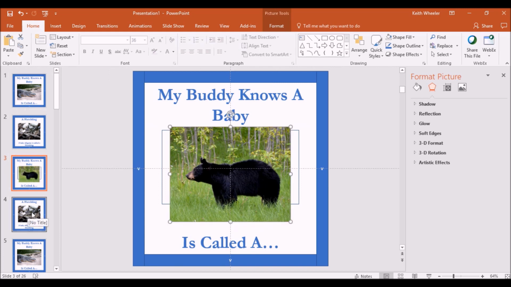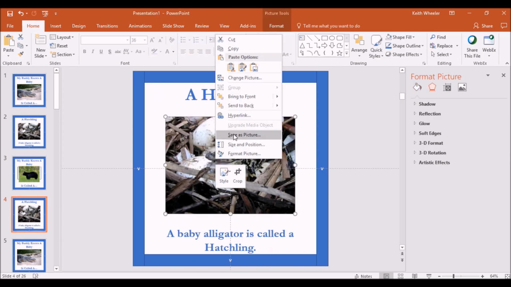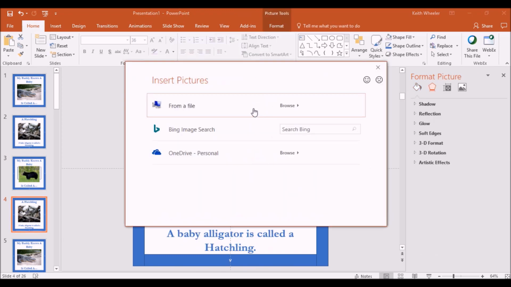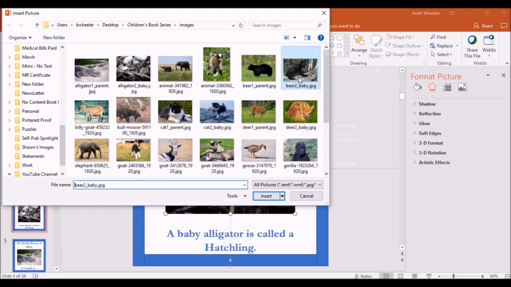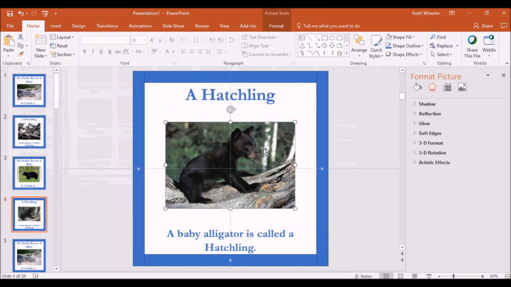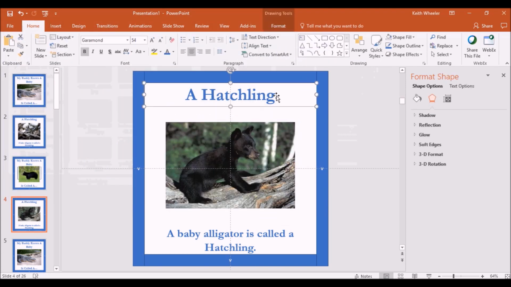Then I go to page 4. Again, I'm going to right click, change picture. From a file, I want the baby bear. There we go. And I have to change it. Baby bear is called a cub.